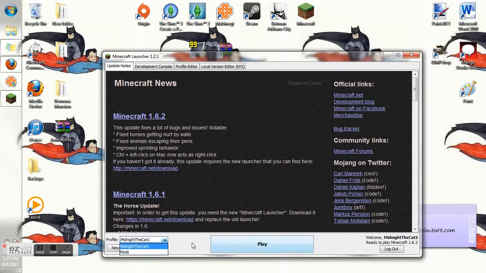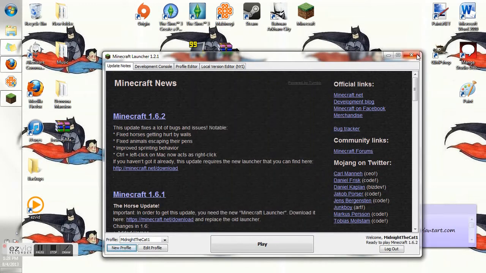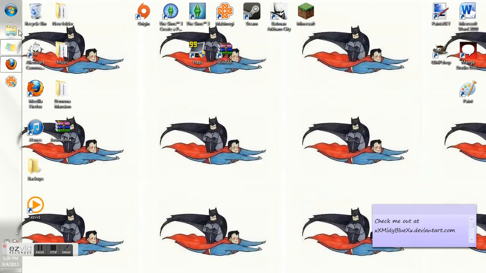I've already created one, and we're going to do that right now. We're going to hit New Profile, and you are going to name it whatever you want, but I recommend naming it something that you will remember. This is your modded version. None of this we need to worry about right now, but we will be using the use version in a few minutes here. So hit save profile and exit out of your launcher.